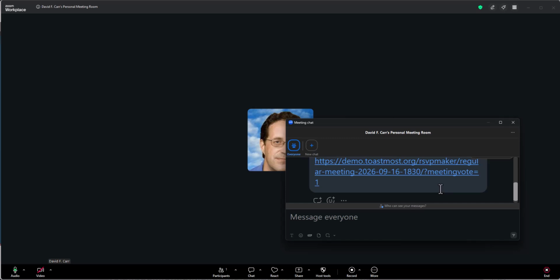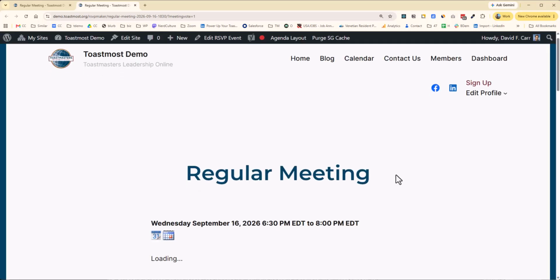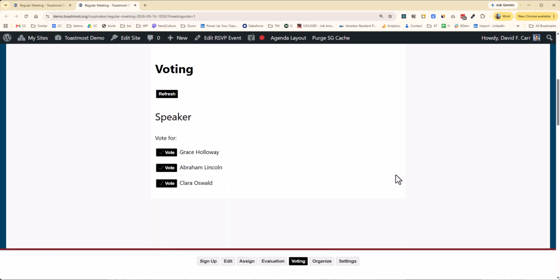Now for subsequent votes, when I add additional ballots that are available to be voted on for table topics and best evaluator and all those things, that should just show up automatically, but there's also a refresh button that people can click on. So I'll click in here. So in this scenario, I am not the vote counter.